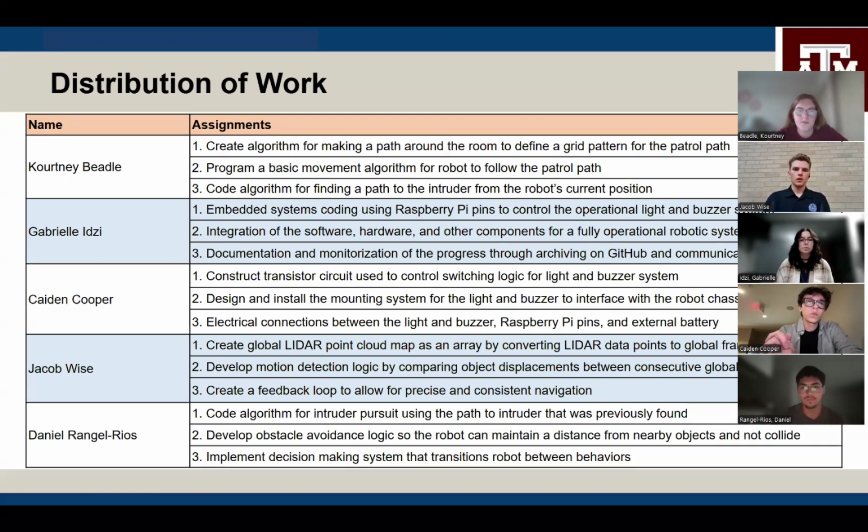My task will be taking and coding the embedded systems for the Raspberry Pi pins to control the operational light and buzzer system. I'll also be integrating the software, hardware, and other components of the system to fully operate in a stable state. And I'll also be working on the documentation and monitoring of members and their progress through the archiving on GitHub and communication with the group.